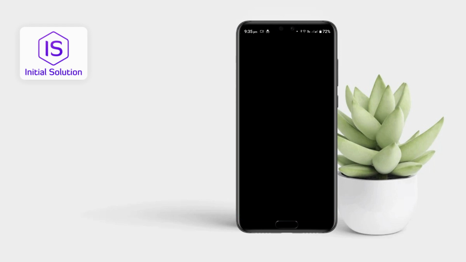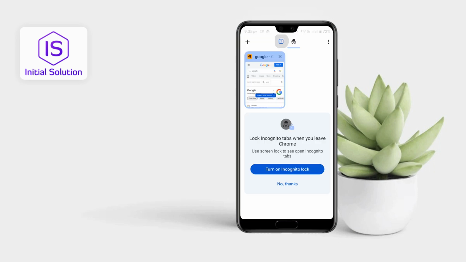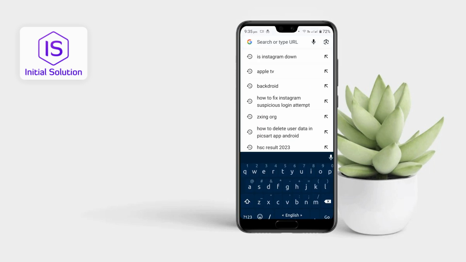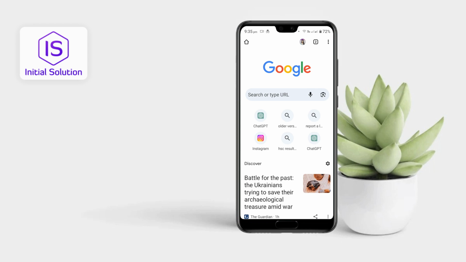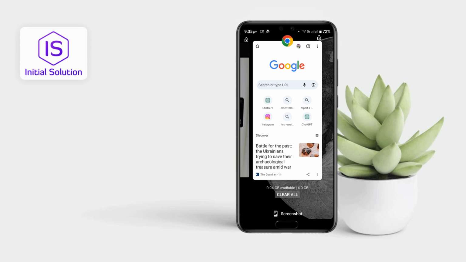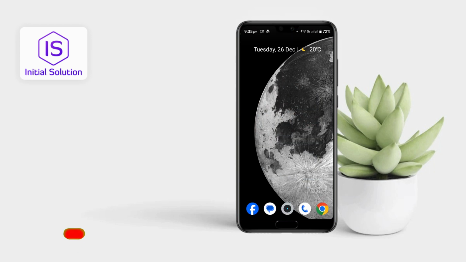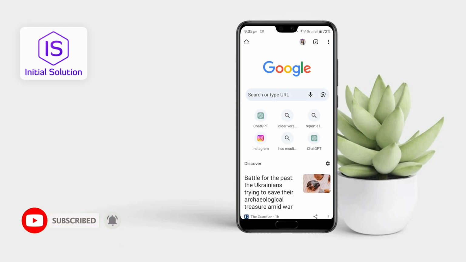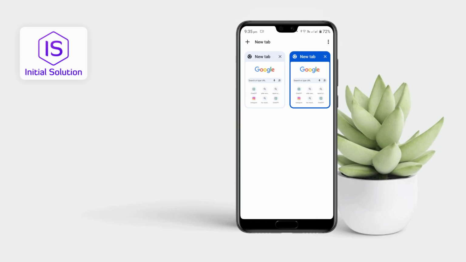To disable this incognito mode, first of all, you can skip this one. Just go to this tab, and you can open a new tab and do your normal things. To disable this one, you just have to minimize this tab and clear it, and then go again to the Chrome browser, and it's now off. Your incognito mode is now off or disabled.